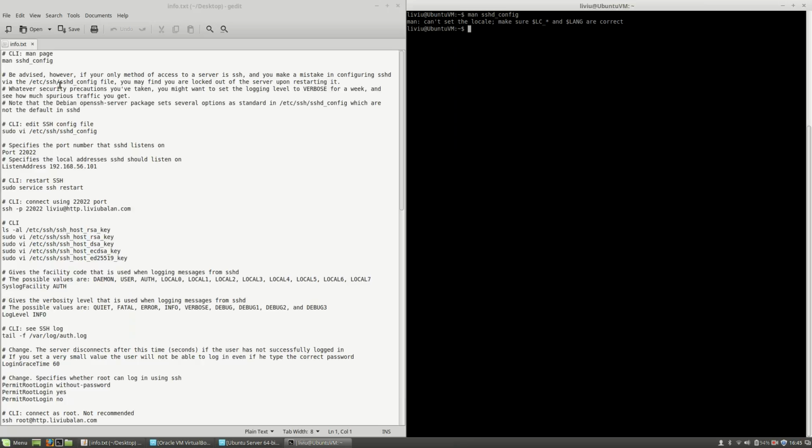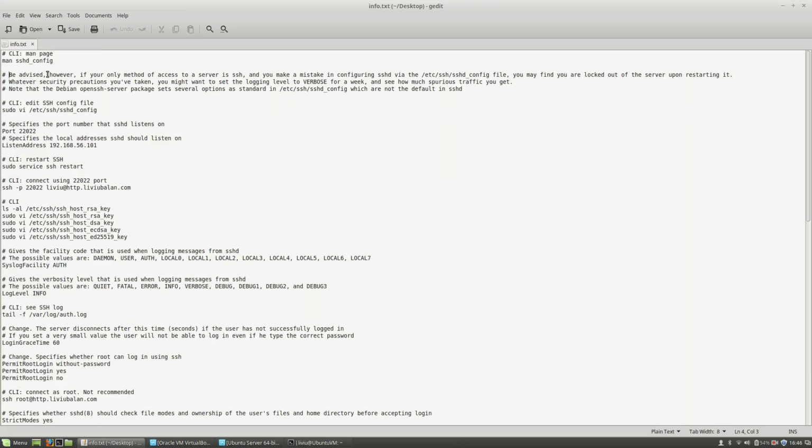Okay, as you can see here, I wrote some tips that will be very useful for you when you configure an SSHD file. Be advised, however, if your only method of access to your server is SSH and you make a mistake in configuring SSH via the /etc/ssh/sshd_config file, you may find you are locked out of the server upon restarting it.